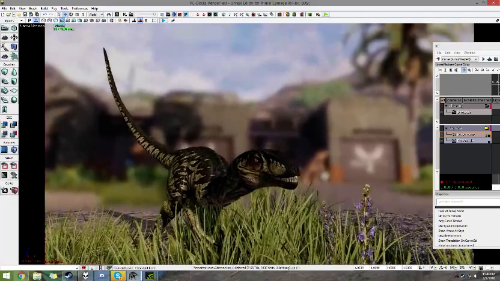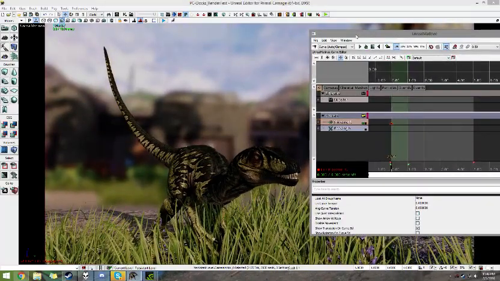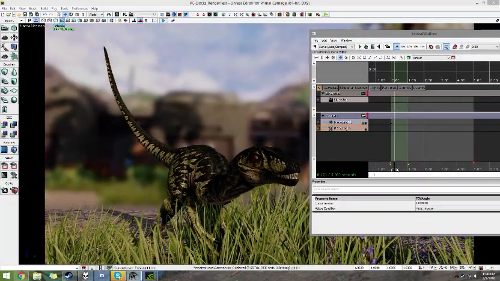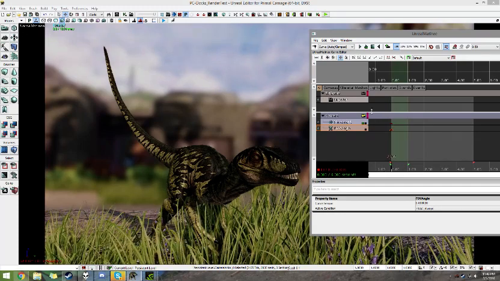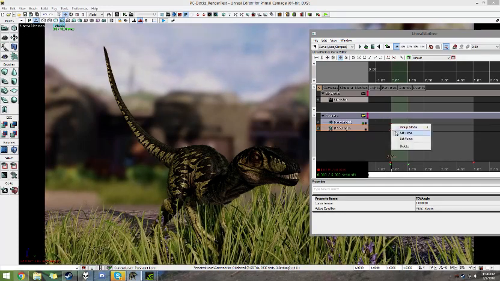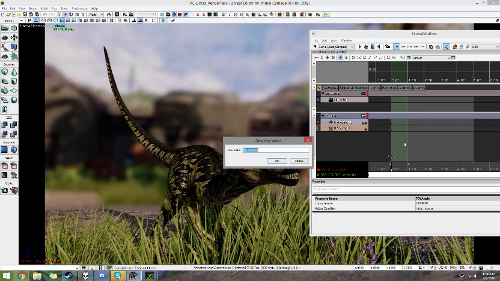So we're now going to move this wherever we want it. And we're also going to set our FOV here too. So under FOV angle, we're going to hit enter to add a keyframe, and we're going to set value 60.